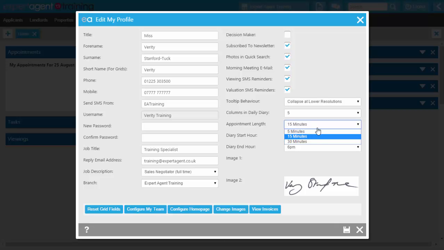Default appointment length, you can have 5, 15 or 30, and it doesn't mean that you can't have an appointment longer than 5 minutes. It just means your appointments will go up in 5-minute increments. The appointments will go up in 15-minute increments if you choose 15, or half an hour sections if you choose 30 minutes.